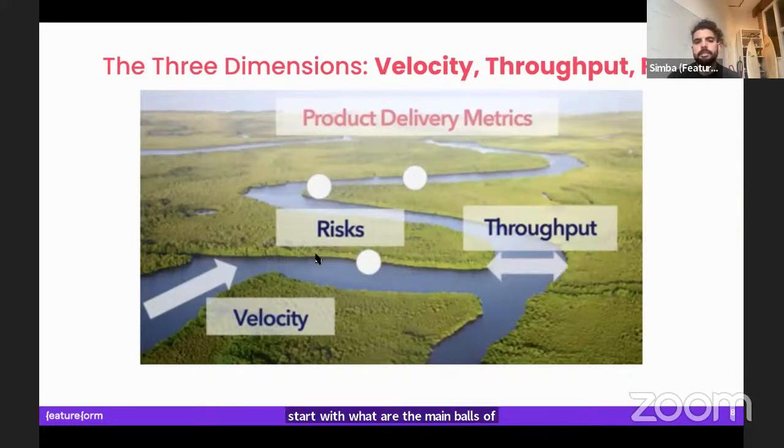I like this image. It's actually based on product delivery, but it's interesting because model delivery is very similar. There's three components: velocity, throughput, and risks. Velocity is how fast can a single data scientist iterate? Like how painful is it to train the model? How painful is it to build a new feature and a new training set? How long do all of those things take?